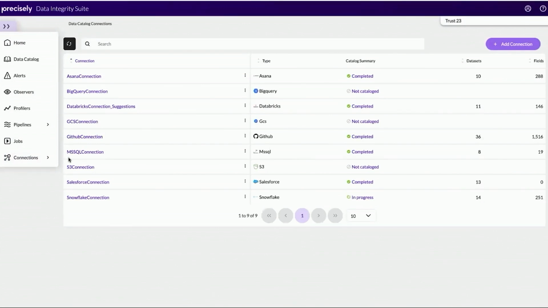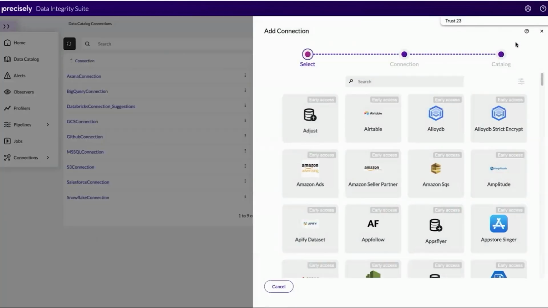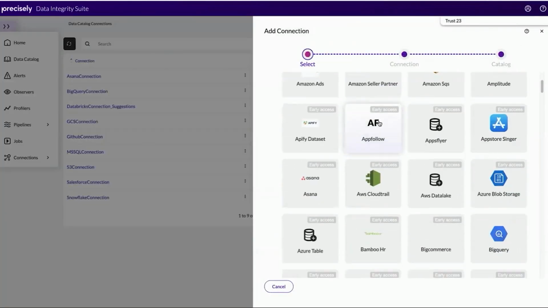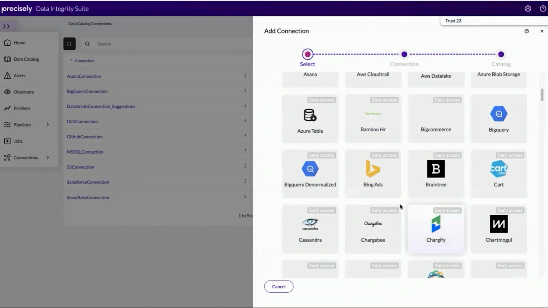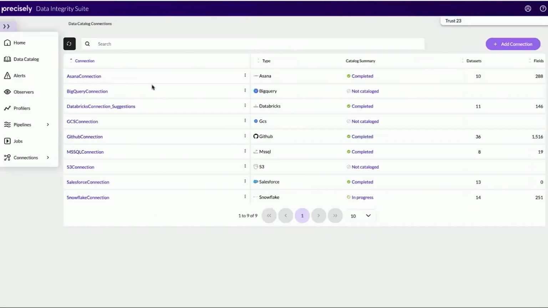And the great thing about this connections page is that it has a single place to manage all connections across all services within the data integrity suite. And adding a connection is really easy. We have over 100 scheduled data replication connections that I can browse and search for over here. And I also see existing connections that I've set up before in the past.